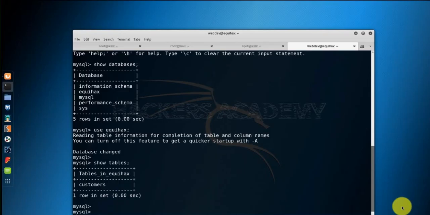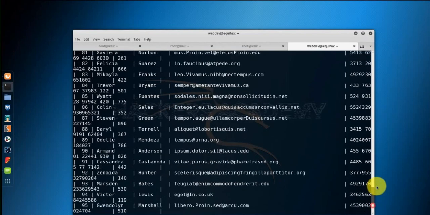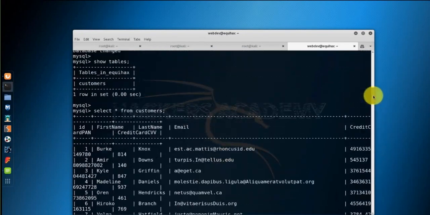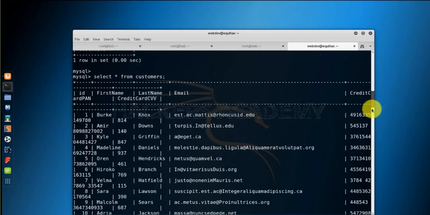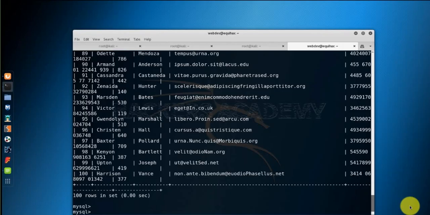Let's see what kind of information the customers table has. I'm going to do select star, and star, like we've seen before, is a wildcard that means everything. So select everything from customers, which is the name of the table, and a semicolon. And look at that. This is all the customer information that deals with my target. I have the first name, the last name, the email address, and the credit card number of every single user. Now, this is obviously a dummy database that I've created for you guys, and it's just 100 rows, 100 entries. In real life, this is going to be thousands, hundreds of thousands, or even millions of records.